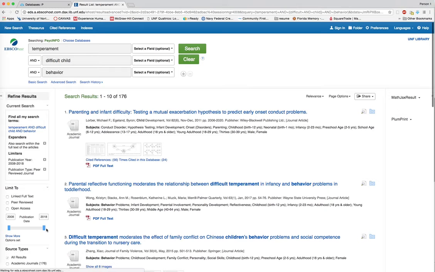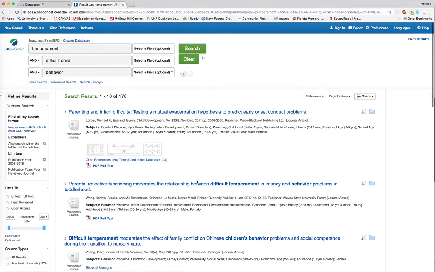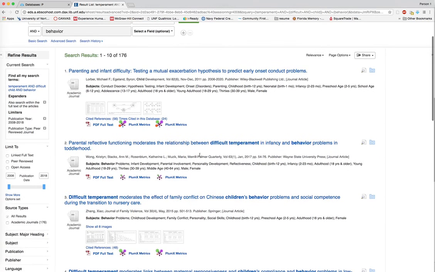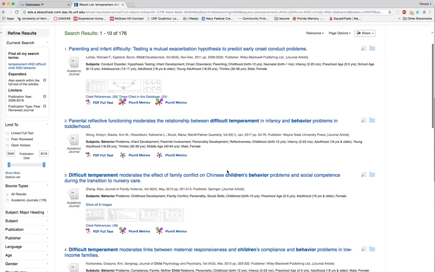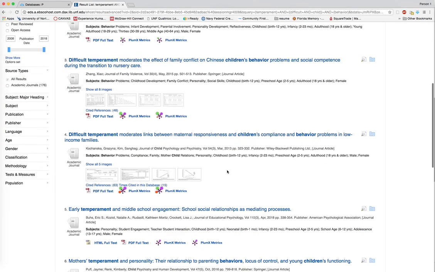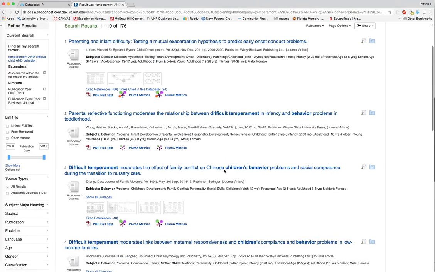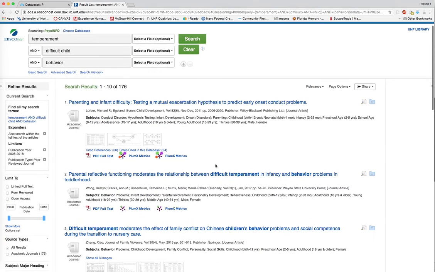Okay, so now you have a more narrow list, and all you have to do at this point is just look at the titles, see if there's anything that stands out as interesting to you. And you'll see here that a lot of them you can just access the PDF full text version of the article right from the search results here. So let's say that you really like this first article.